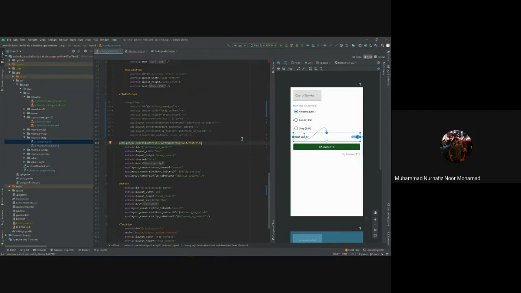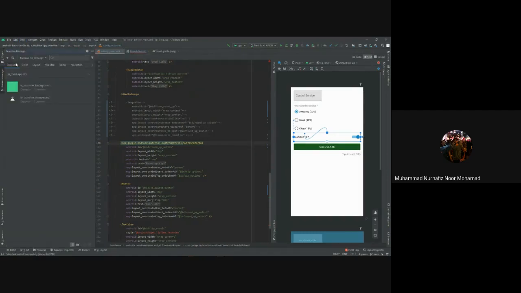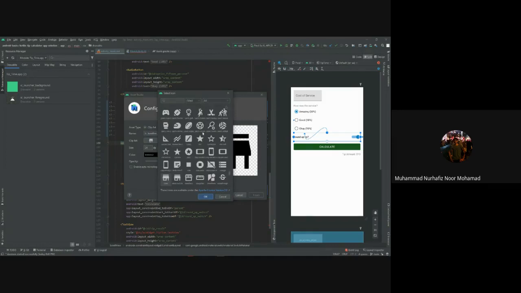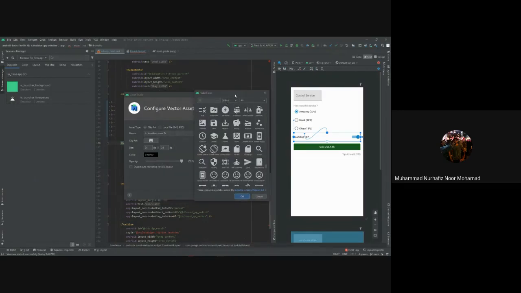Now what I want to do is add some icon over here, beside this cost of service. So first we need to import the icon. Go to View, Windows, and Resource Manager. Click plus over here, and in here click Vector Asset. If you click at clip art over here, you can choose many types of icon that you want. The one I want to use is baseline store.